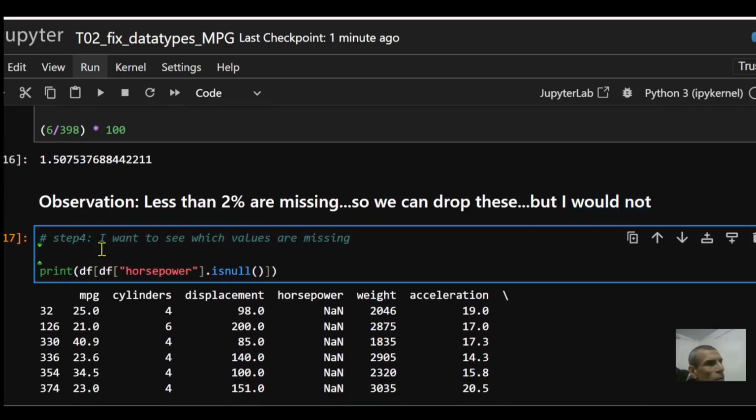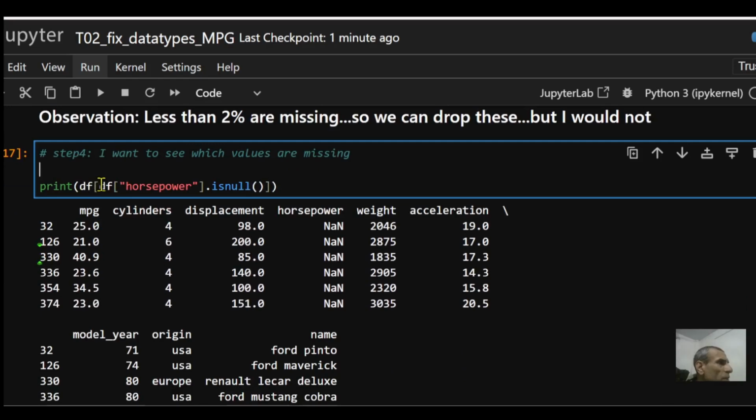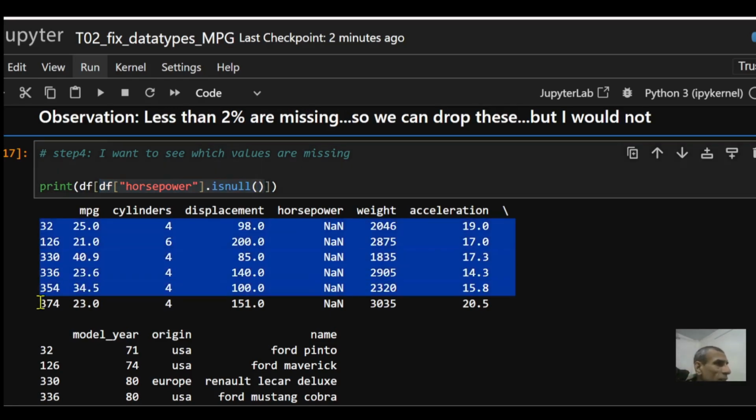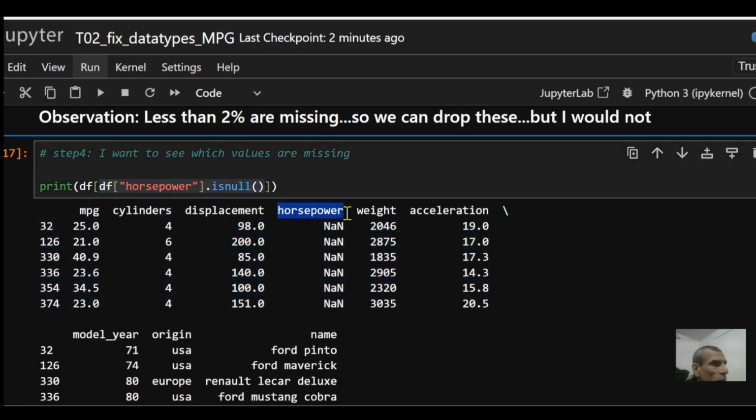So step number 4, now I want to see those rows that are missing. So in this case, I'm printing out all those rows that have missing values. You can see that it prints out all those rows, and you can see that horsepower has 6 missing values right here, all 6 of them.